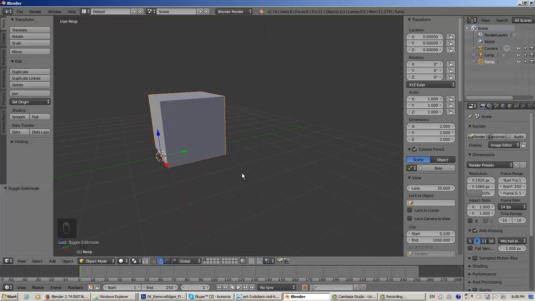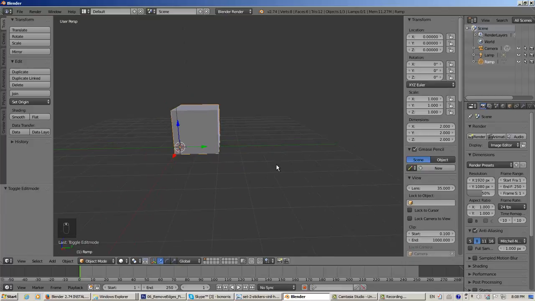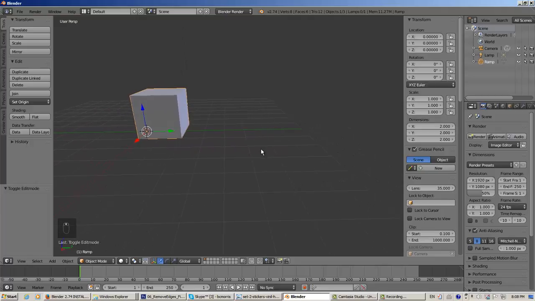Well, I guess we're going to have to start building our basic shape. Before we do that, I'm going to just remind you how I'm rotating my view around. Middle mouse button is going to rotate my view.